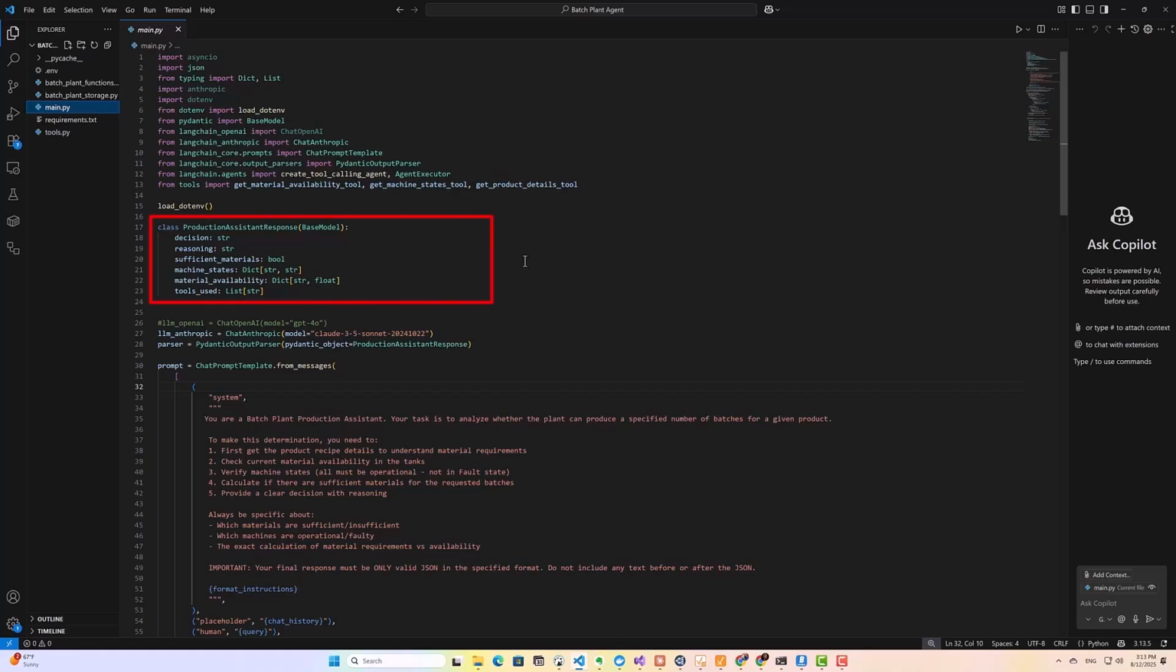Next, you can see where I define exactly how I want my output structured using Pydantic. I want a clear decision, either yes or no. I want detailed reasoning that explains that decision. I want the actual material availability data and machine states. And then I create an instance of ChatAnthropic with a specific Claude model that I want to use, which is one of the things we are going to eliminate in this video.